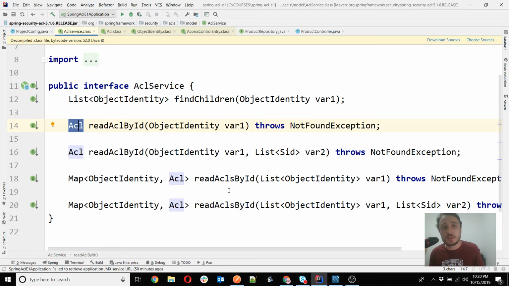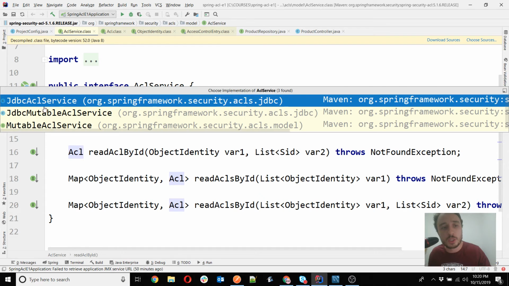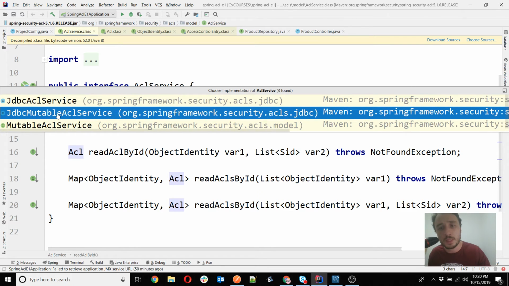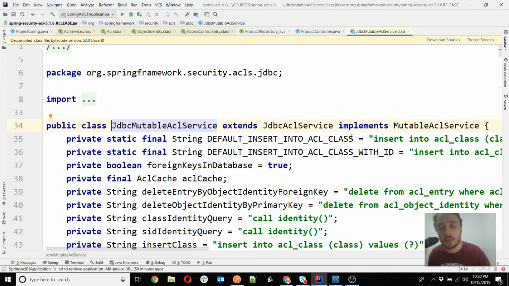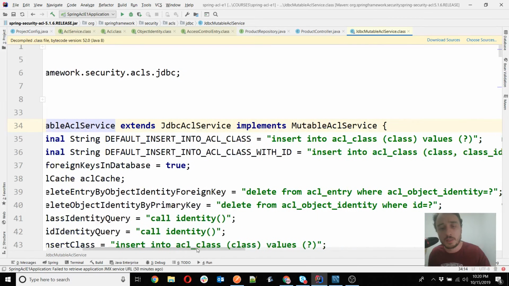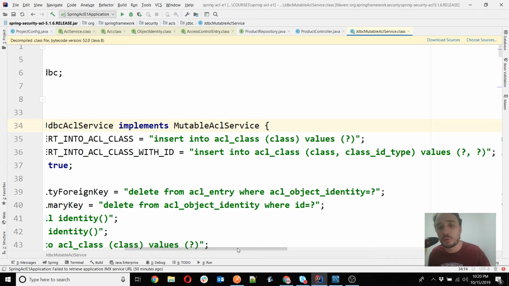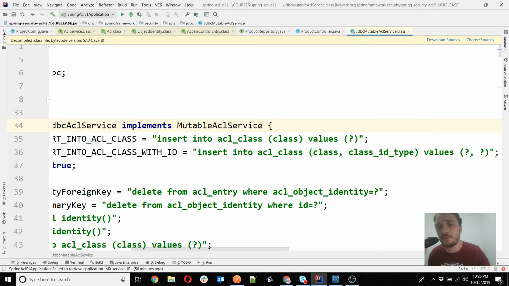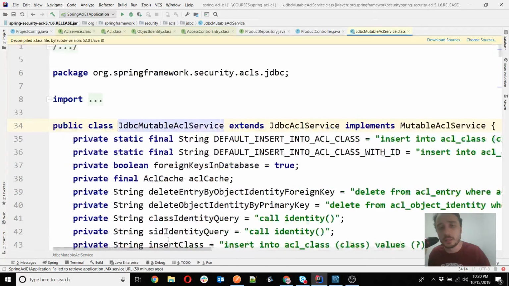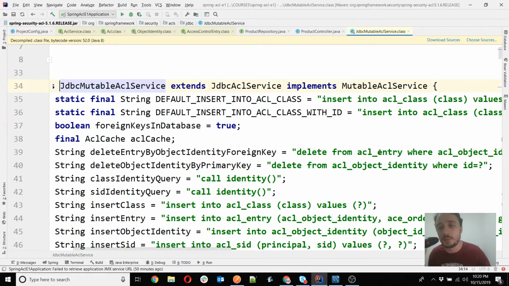But of course, you would rather go for the default implementation. So let's see the default implementation. Then you can just try to see which implementations you have, and you will see you have a JDBC ACL service, and one of the services here is the implementation that we are also using, and you can see it defines all the queries that you need in the database to work with those 4 tables.